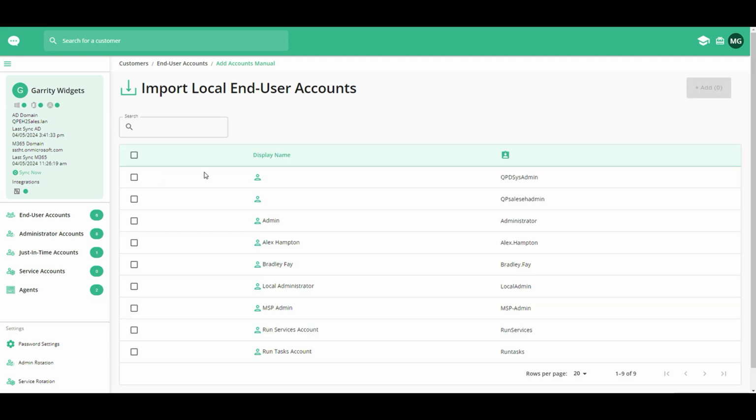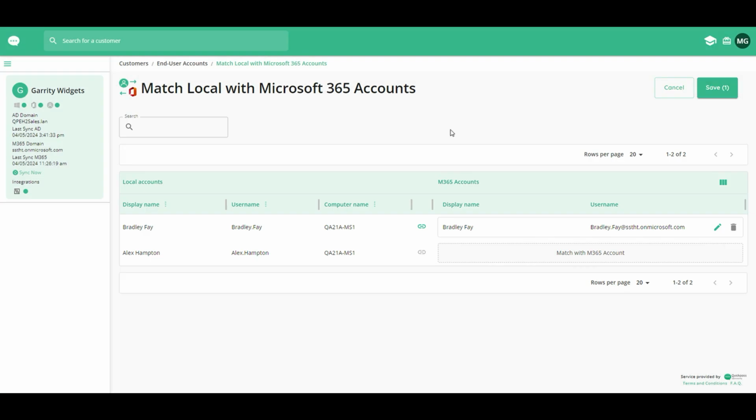Here, we're given a list of all the local users. I'm going to go ahead and select Alex and Bradley and click Add. Once again, we're brought to a screen to match the user with an M365 user. We'll see that Bradley's account automatically had a match, but Alex, on the other hand, did not. So I'm going to go ahead and click Match with M365 account to browse and find his.